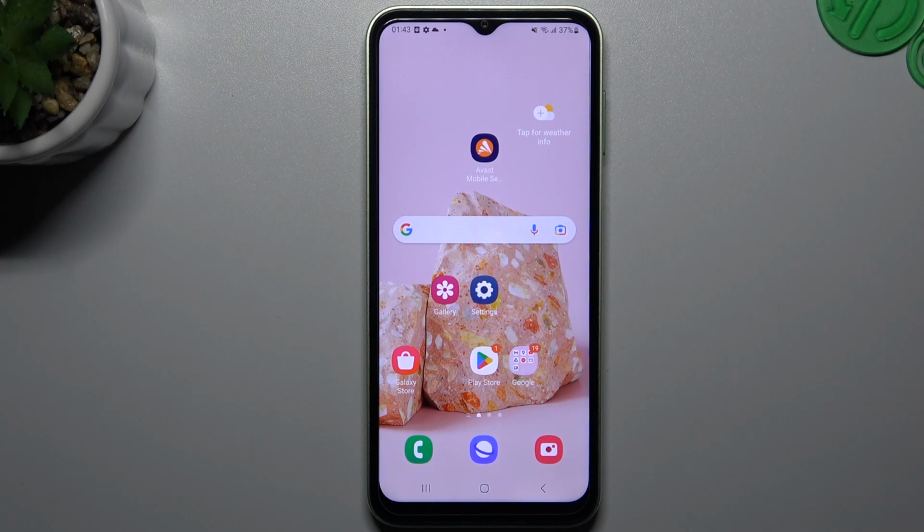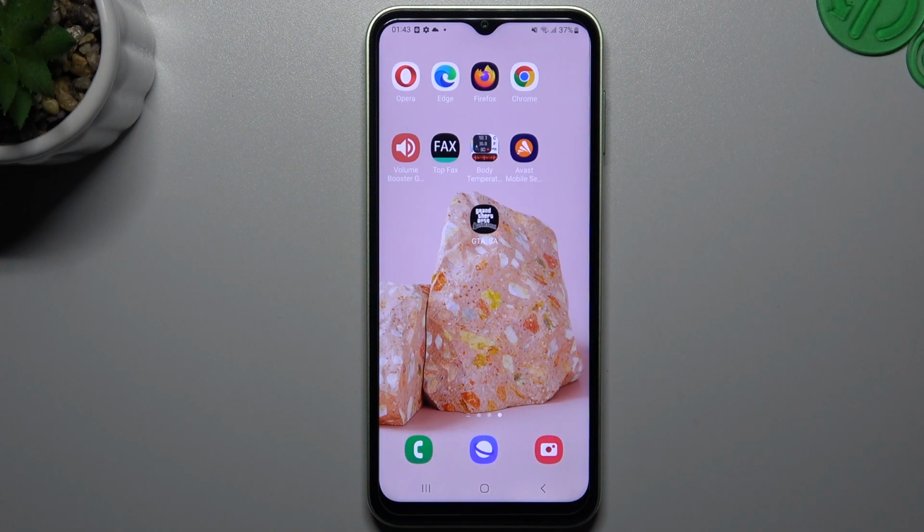Today I'm going to show you how you can enable Incognito Mode in the 4 most popular web browsers on your Samsung Galaxy M04.